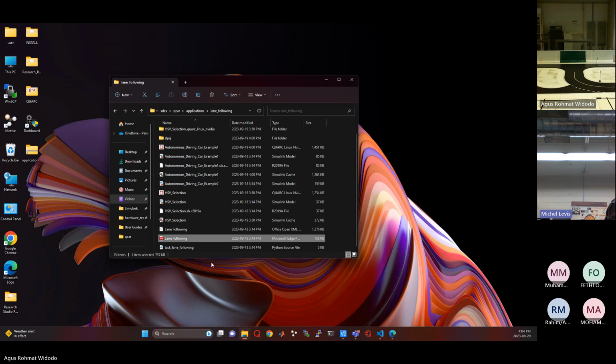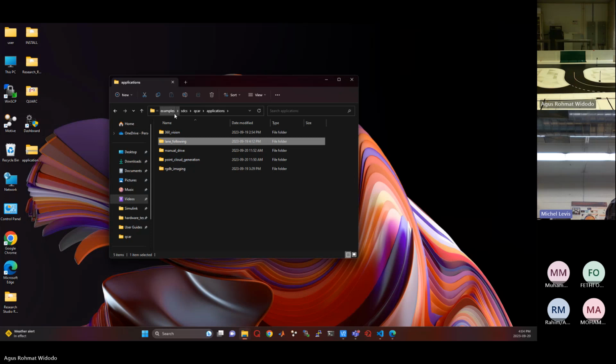Go to your Quanser folder. Yeah, you can just back up. Go back, keep going. Go to Quanser and go to the SDCS, all in capitals.